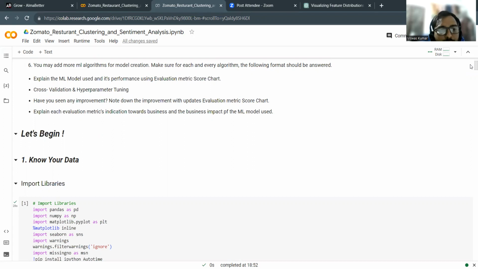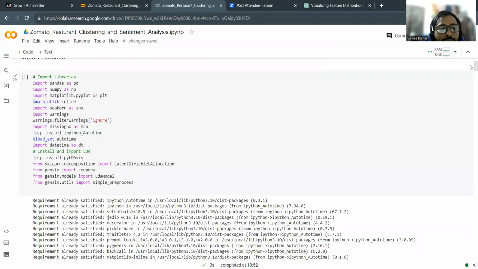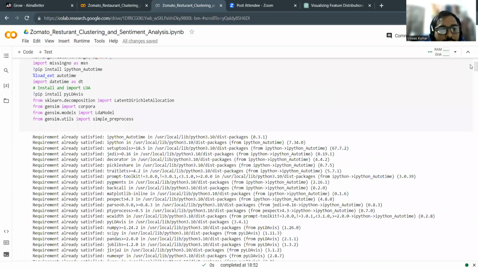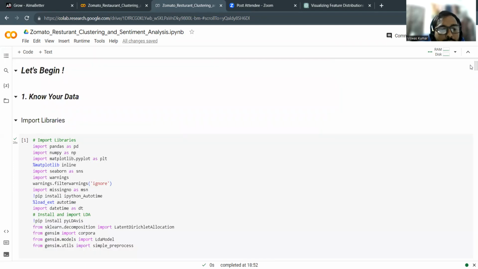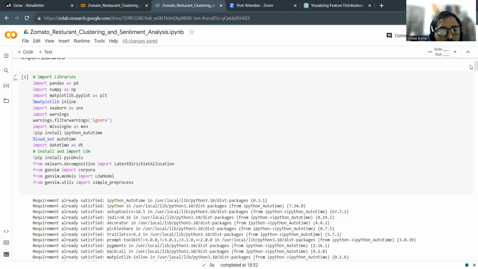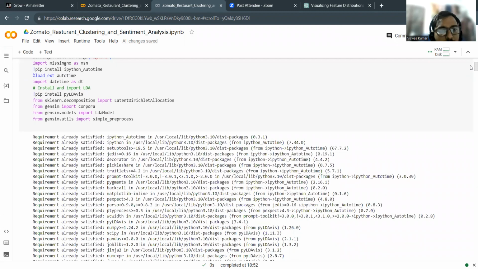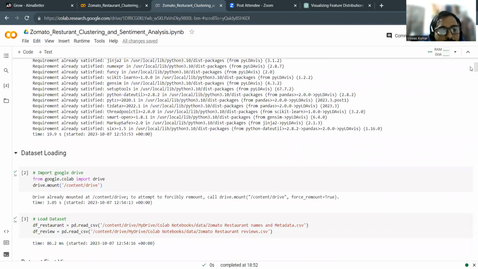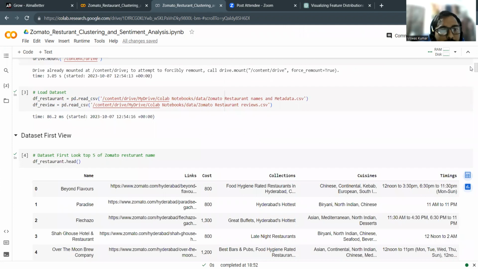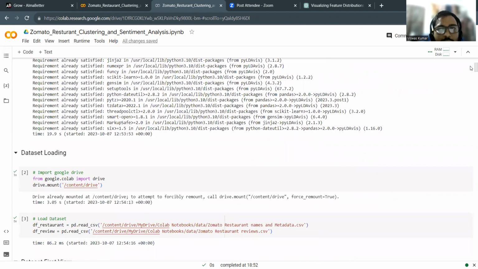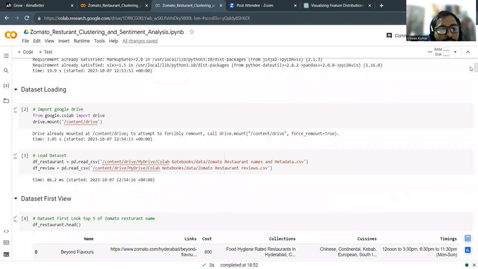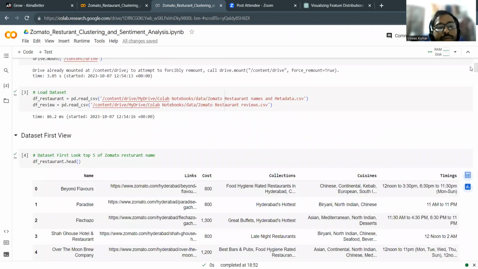So let's begin. First, we have to import the libraries that are needed. Here I'm importing pandas and matplotlib for the visualization, and LDA for the sentiment analysis. Then we have to load the data using the pandas read_csv function, reading the data from our Google Drive.